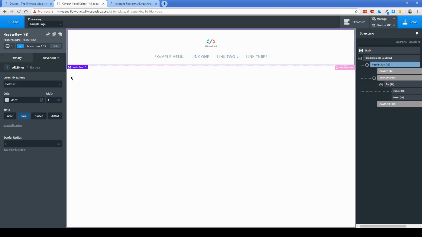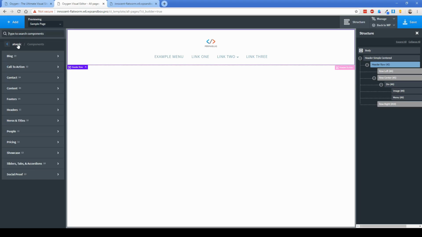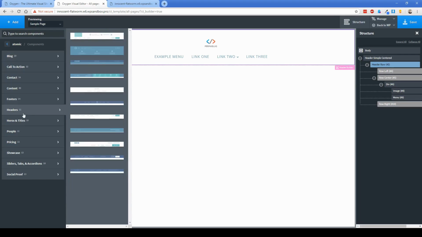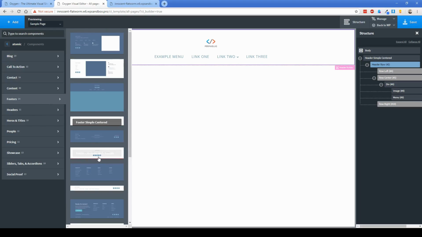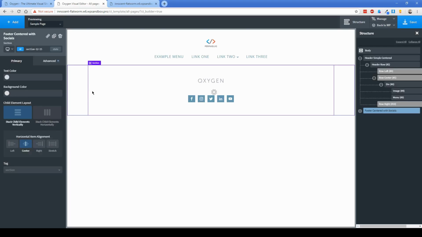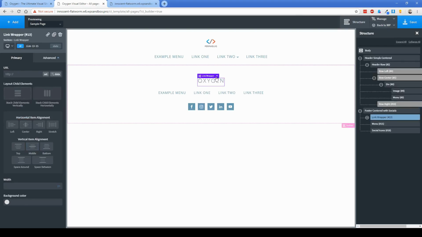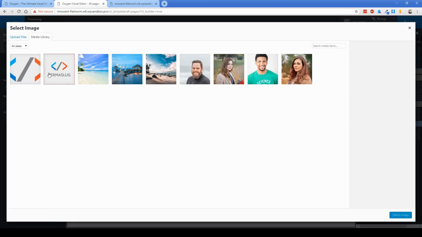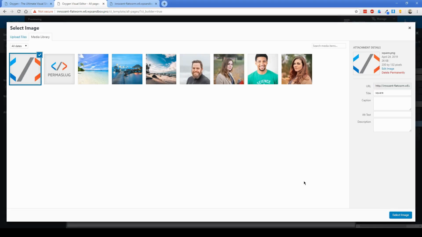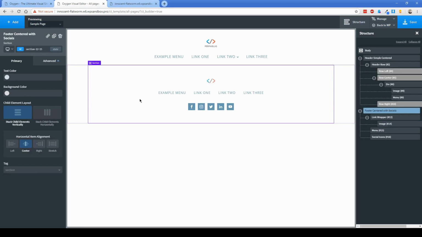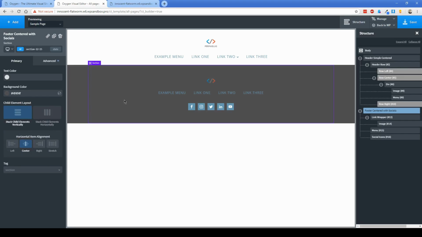And then from here, what I'm going to do is go back to Add. We're still in the Atomic Design library, so I'm going to go to Footers, and then let's just do a super simple footer with some social icons. Once again, just going to swap out the actual logo image here. Actually, let's just do that little guy. That looks totally fine. And I'm going to change this background color to something like a black.